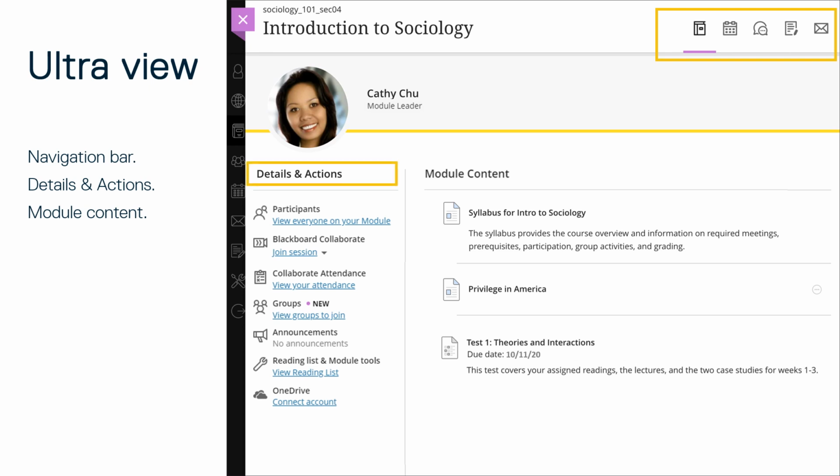There is also the Details and Actions area, where you can click on Participants to see a list of everyone on your module. And you can also match faces to names if they have added their photographs to their profile. You can join your online or virtual lectures and seminars from here using the Blackboard Collaborate link.